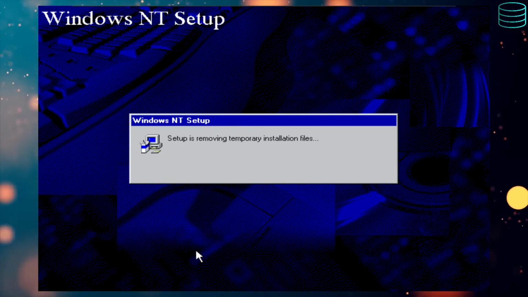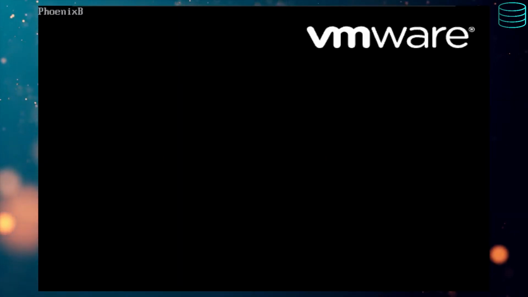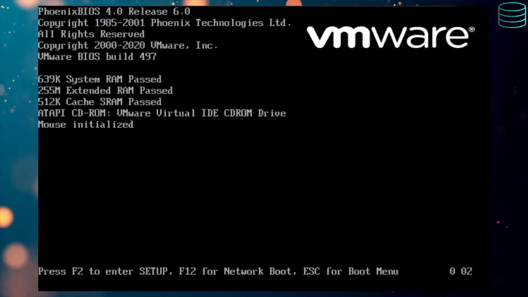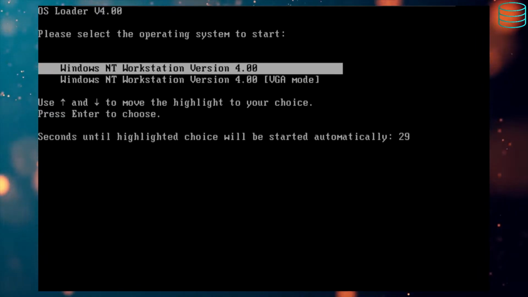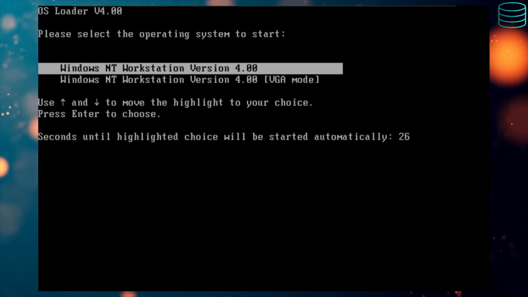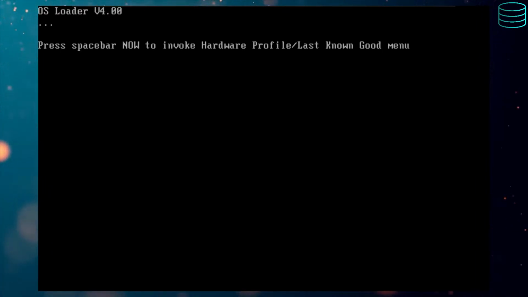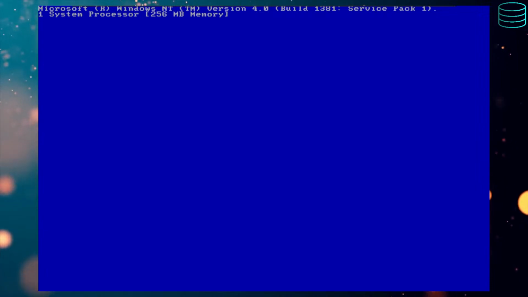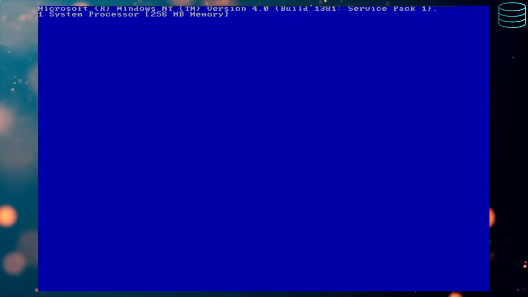Looks like we're getting ready for our final reboot into Windows now, so let's carry on and do that. We've got a 30-second countdown here. We will drop that down when we get into Windows, so we're just going to continue for now. And now we're listing that we have Service Pack 1 pre-installed already.